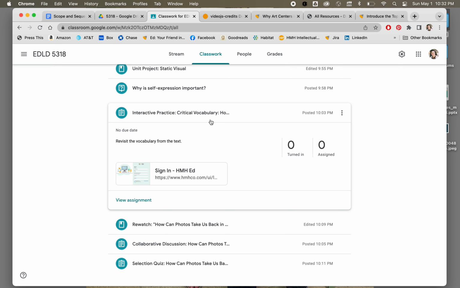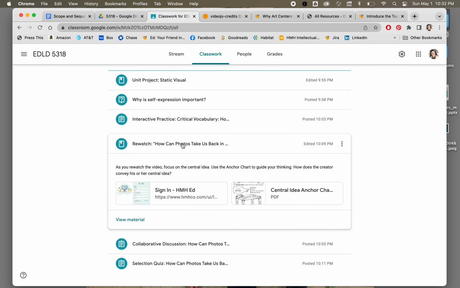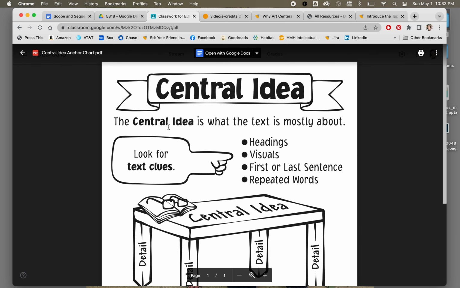So the way that our current program is structured is students use the same selection or text or video to discuss multiple skills, and I have to kind of stick with that in order to meet standards requirements. So they replay the critical vocabulary activity and see if their scores have improved at all, and then they rewatch how can photos take us back in time, this time focusing on central idea.